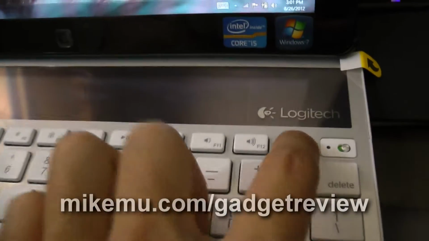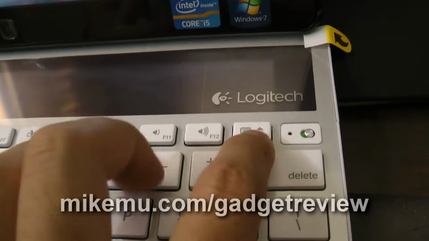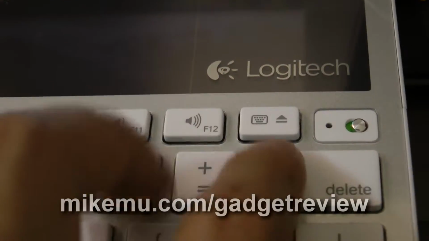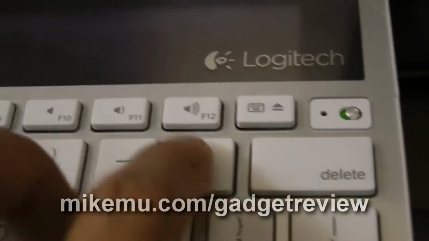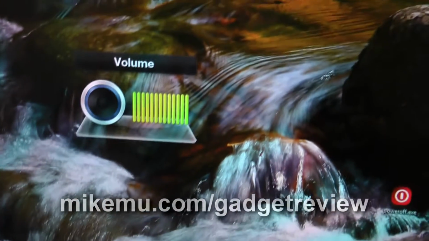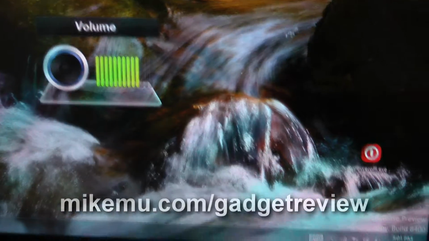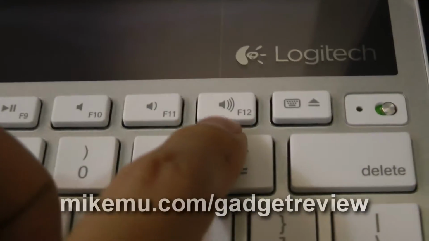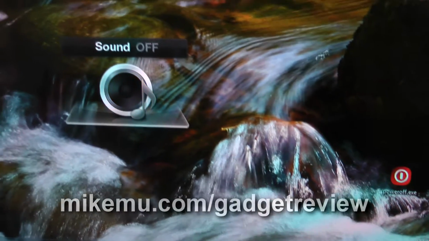So let's see, this button doesn't do anything. This is to eject the CD DVD drive. This actually moves the volume up and down. As you can see, that actually works. All right, I'm pressing up and down. So that's volume up, volume down. Mute also works as well. I press it and it turns the sound on and off.